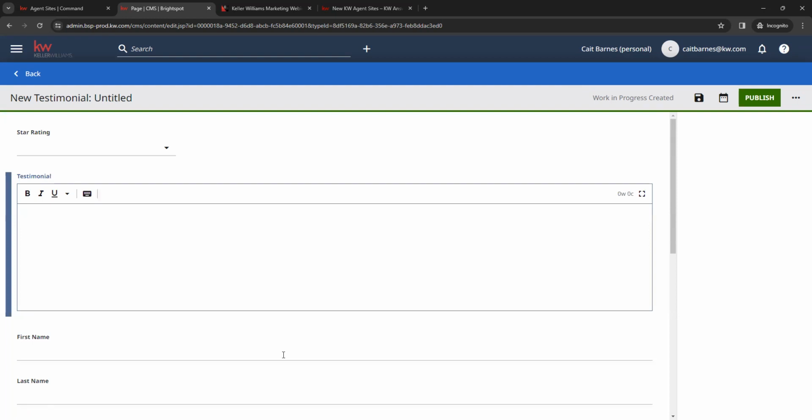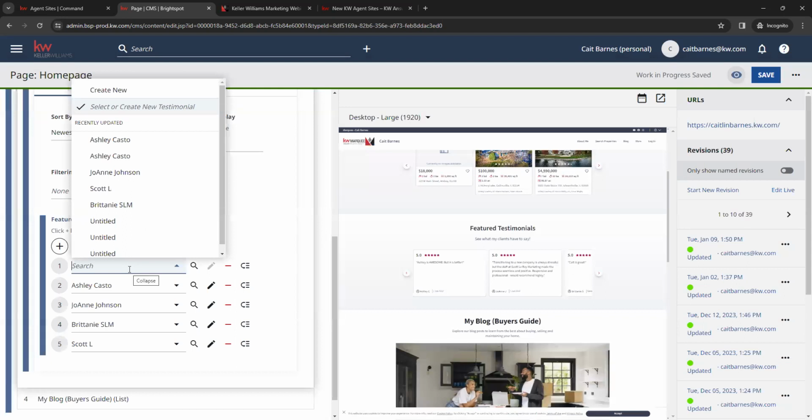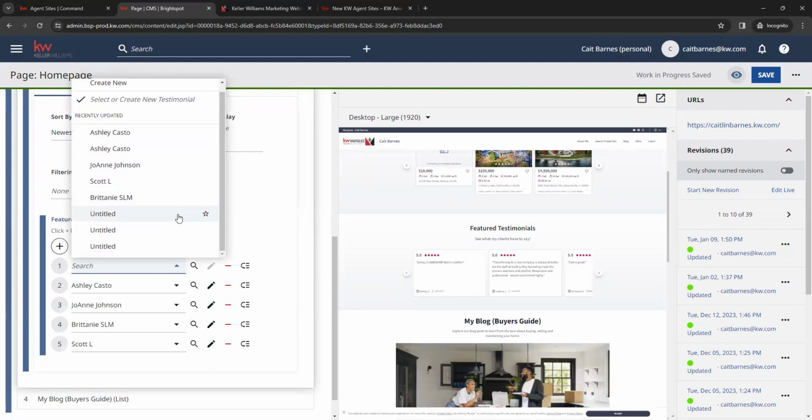And then once you fill this form in, you will click on the Publish button in the top right up here. And then when you go back, you will then be able to select that newly added testimonial from the list here under your recently updated. So this is going to pull right from the client name that's entered in the first name and last name box. So that makes it easier to sort through those testimonials there.